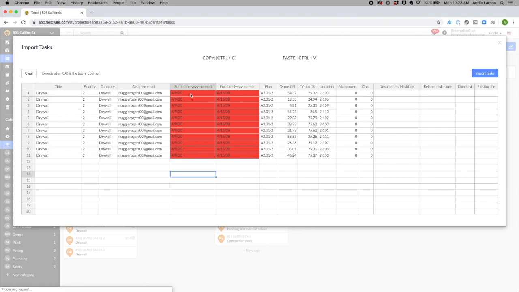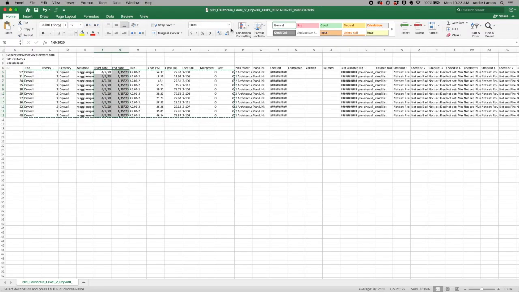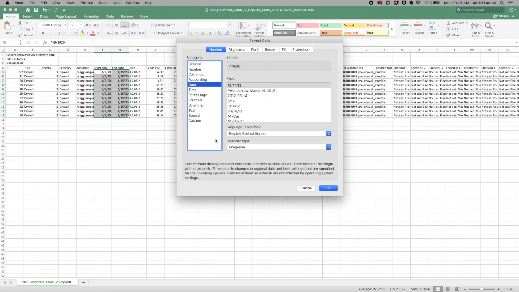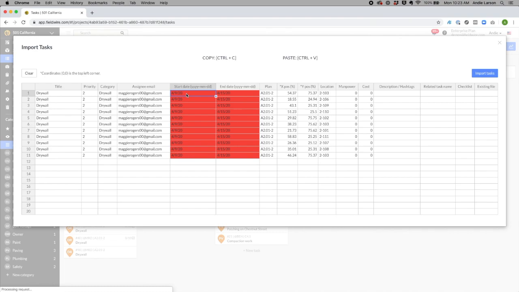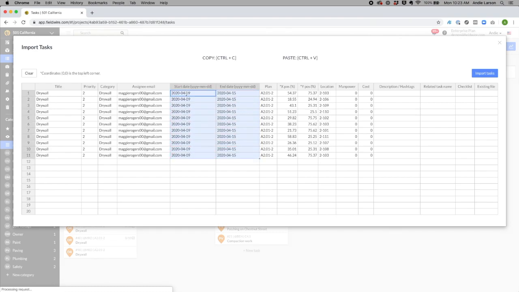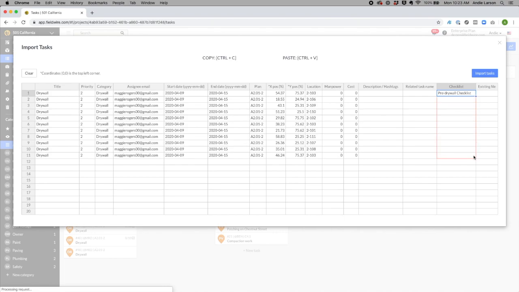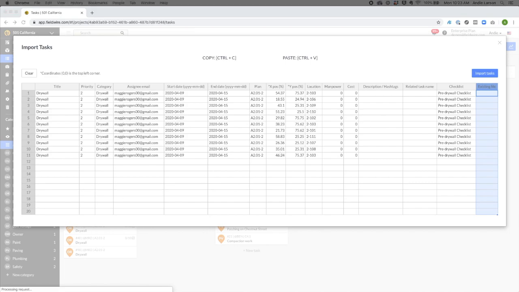In this case, the date is in the incorrect format. I can go back to my Excel document, change the format accordingly, and save the file. Once complete, I can copy and paste the correct format. I also want to add all of the new tasks to include the pre-drywall checklist. If there is any documentation needed within that task, I could also add an existing file.